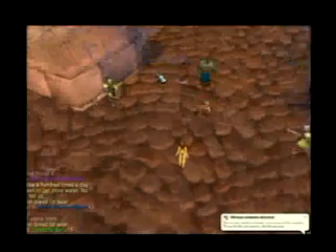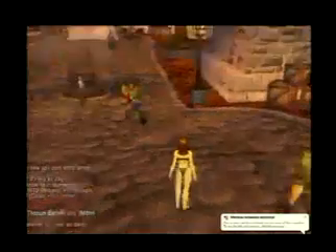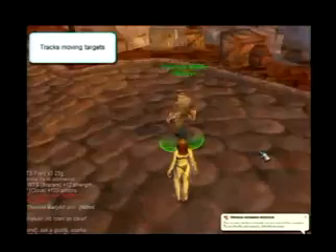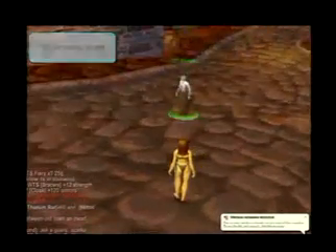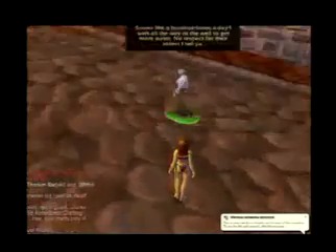Let me show that on NPC, this dude here walking. You can see she's auto-correcting her heading. I'll click on her now. Instantly fixes on her as she walks by. Now let's pick on a target that actually moves, and we'll turn on the movement.